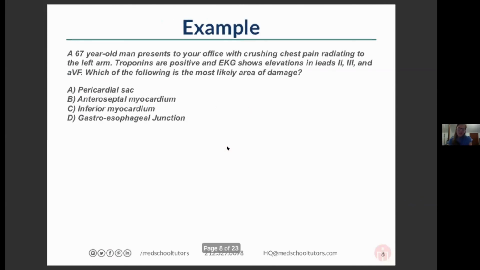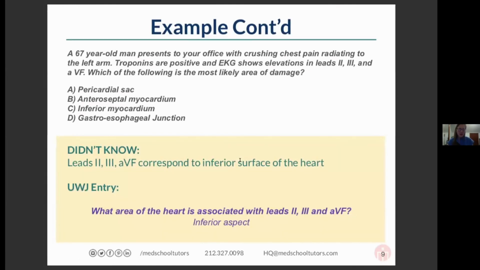So here is an example of a question, a simplified version of what you might see in UWorld. So here this question talks about a 67-year-old who presents with chest pain. The ECG shows elevations in leads 2, 3, and aVF. The question is, which of the following is the most likely area of damage? And we have a few choices here. Now, the best answer here is the inferior myocardium.